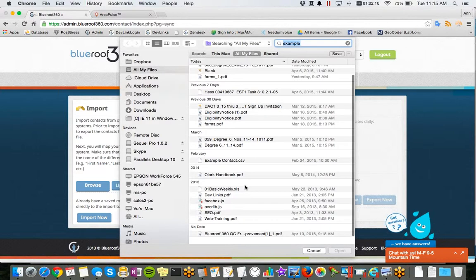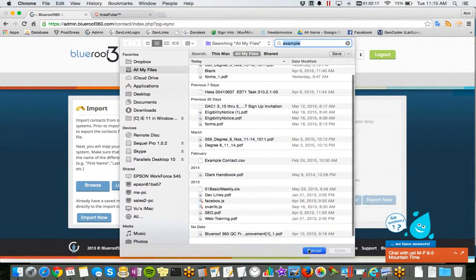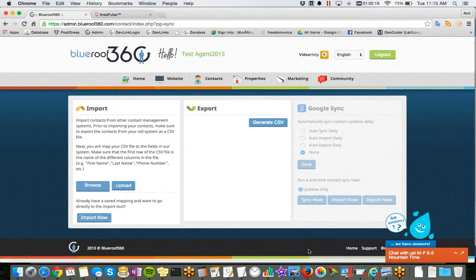Okay, so let's see, where is my file? Okay, I must not have created an example file. That's okay. So you would browse your hard drive for that file, and then you would upload that file, and you would then map the contacts out. And we do have instructions on how to do this on our training website. I don't have a file created. I apologize about that.